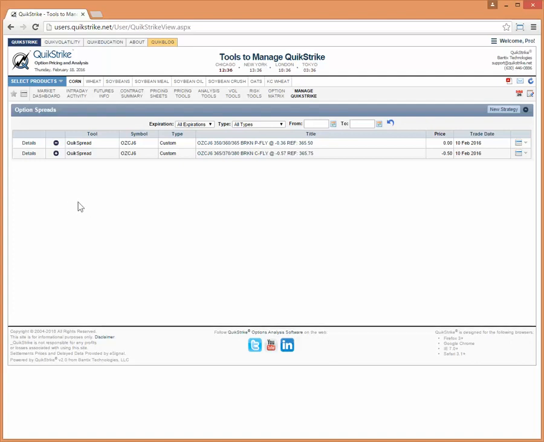So once you save a trade, and we're going to do another example of saving a trade just so you can see the difference, everything in terms of management starts on this Manage QuikStrike option spreads page, even a little bit of editing, but we don't recommend the editing over here. So let's just go build another one so we could see. Right now we have two in there.